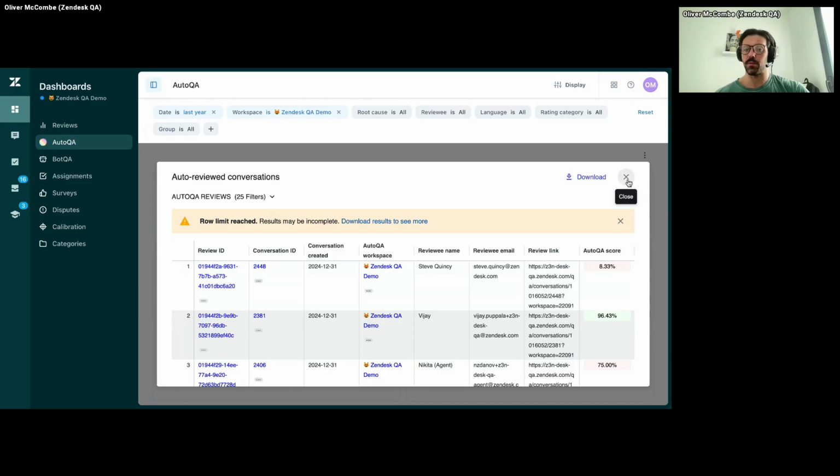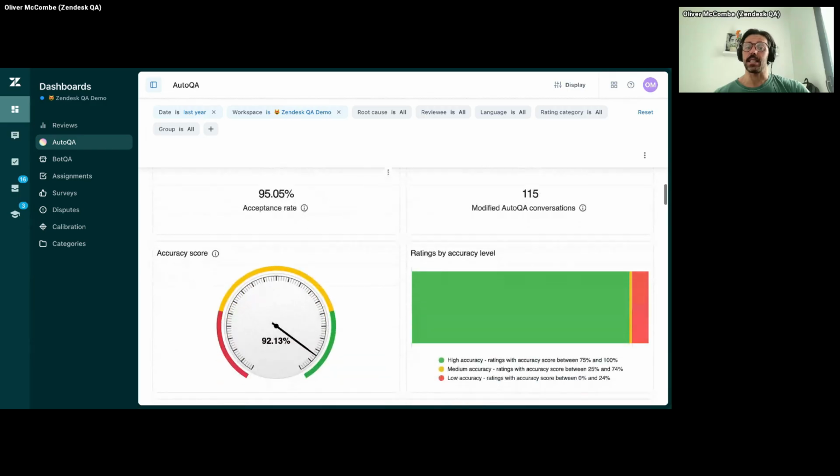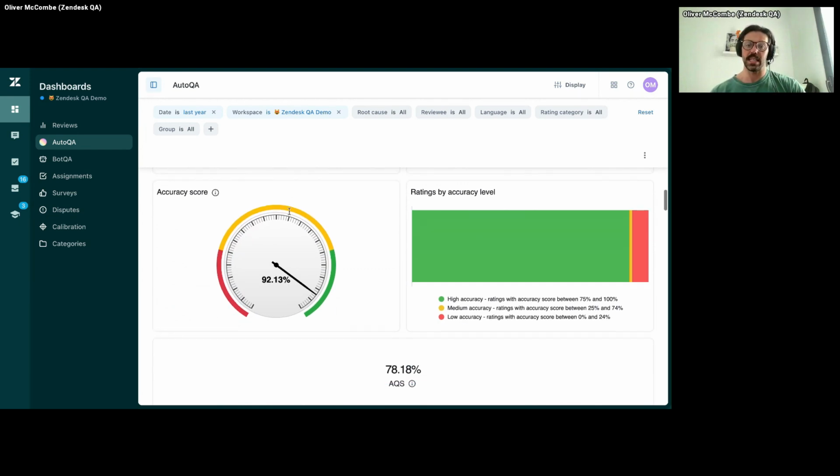So you have that high-level view of how they've performed for that ticket. We then can start to see the acceptance rate. So remembering how often we agree, so how often we don't change the auto grading before submitting, and then when we do change it, by what factor. And so as we can see here, the ratings by accuracy level and what that means.